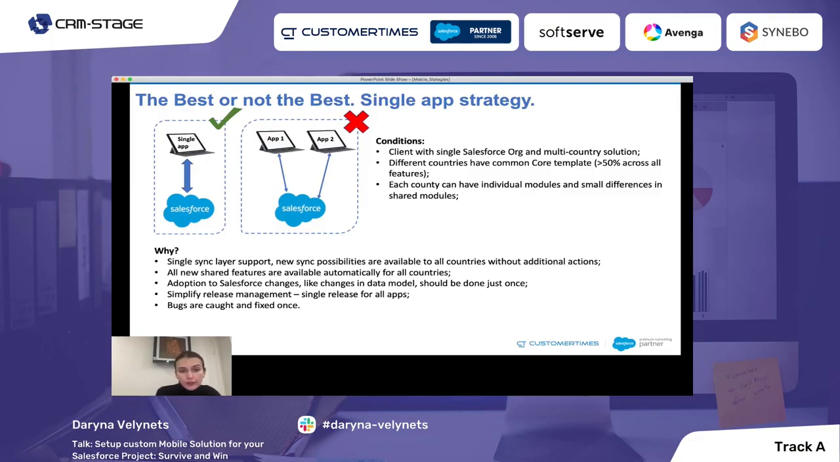Actually, why? Single sync layer. So you simplify synchronization support. It's really important. You can share features from core. Clean models architecture will allow you to turn models on and off for countries where they don't need them, and you can always create some additional configuration to turn single features on and off.